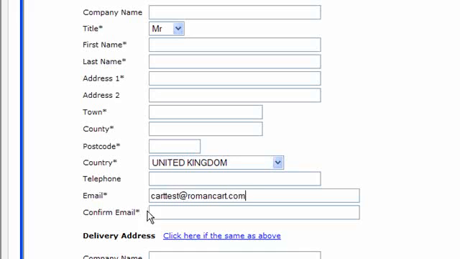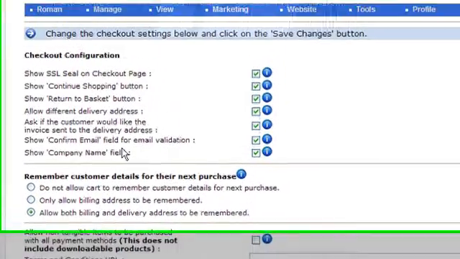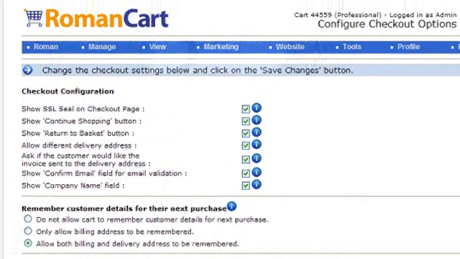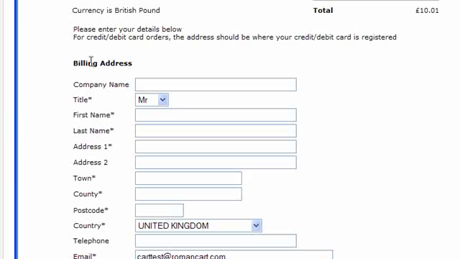and then basically they have to enter their email address again in the second field, and if they're not the same, then they won't be allowed to continue and will be asked to correct their email address. And interestingly as well, you can't cut and paste into that second field, you have to retype it. Okay, so the next option is to show the company name field, and if we look at the top of the billing address here, we've got the company name field, and also at the top of the delivery address.